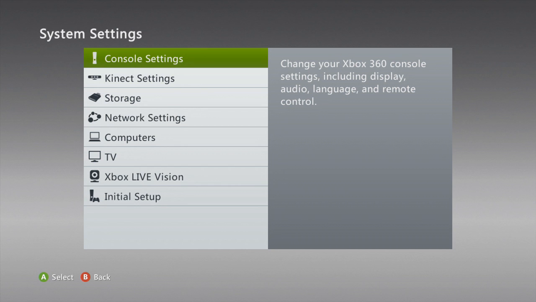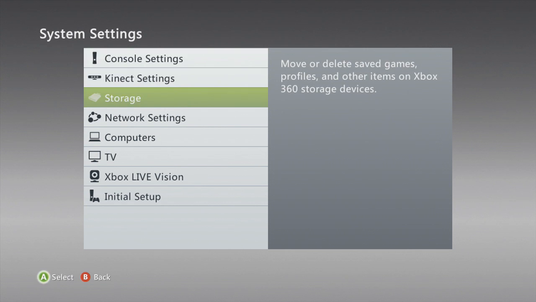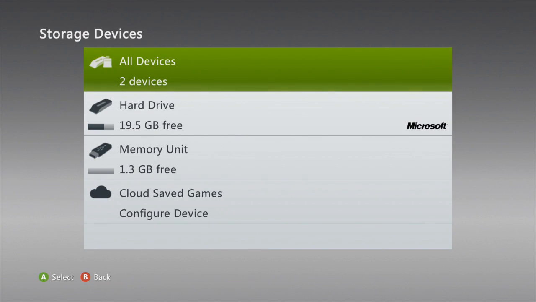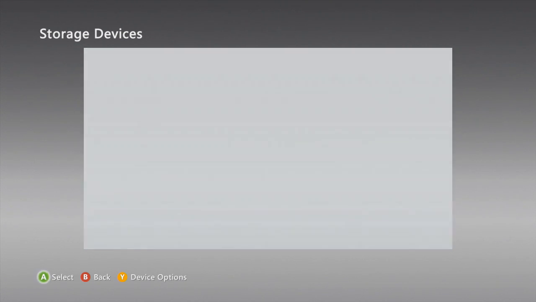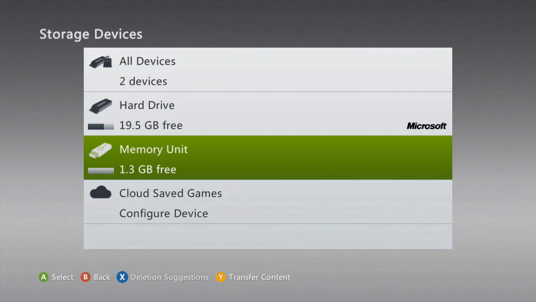Now this is easy, and once you're on the home page, all you do is go all the way as far right as possible to system settings. Once you're in system settings, simply go to storage. Once in storage, if you have your memory unit placed in, which is obviously my USB drive, make sure you've configured it, because a lot of the time you wouldn't have configured it.